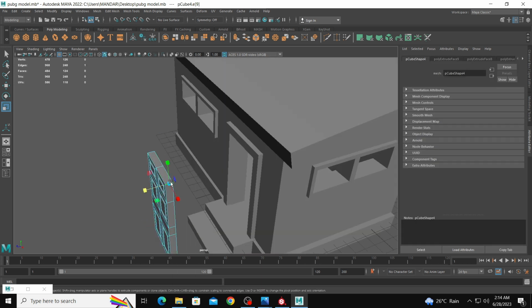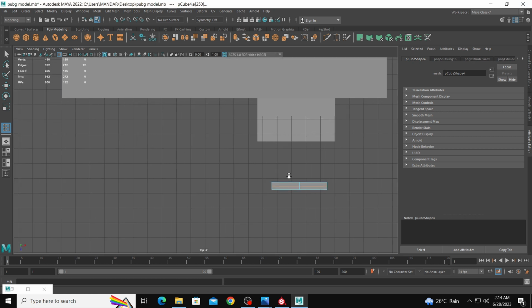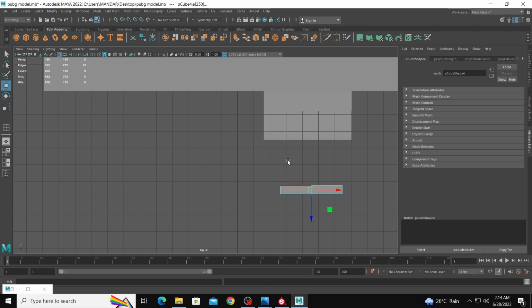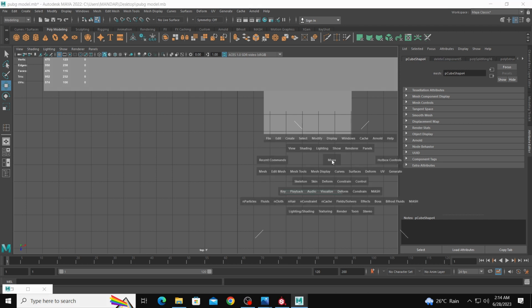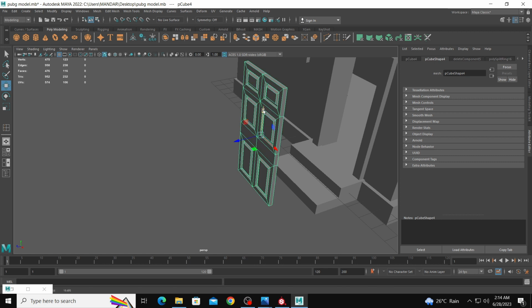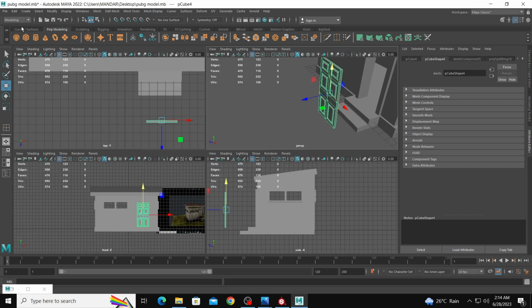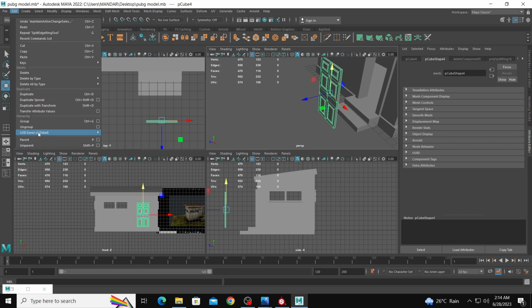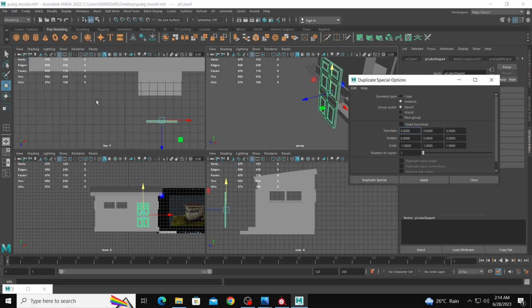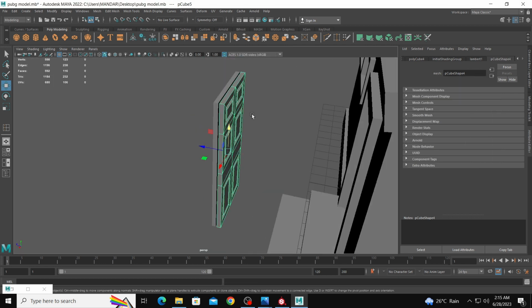Now what I have to do is click here, insert one edge here, and then go in top view, click on these faces and delete them, and then go to edit and then duplicate special, and see here this is Z axis. So I'm going to give this -1 and I'm going to apply it. Instance and -1, I'm going to apply it. So we have something like this.